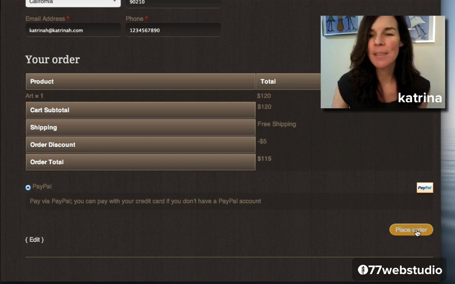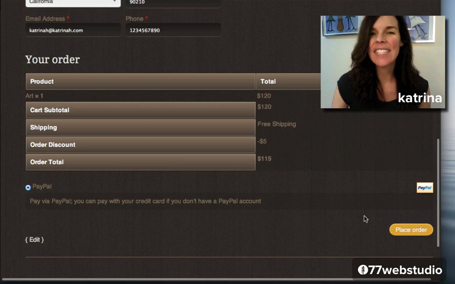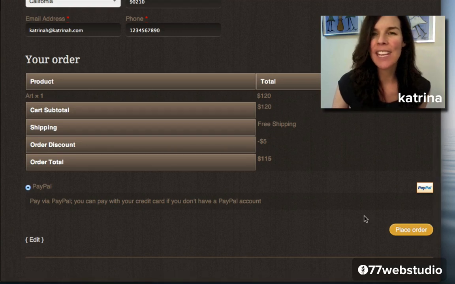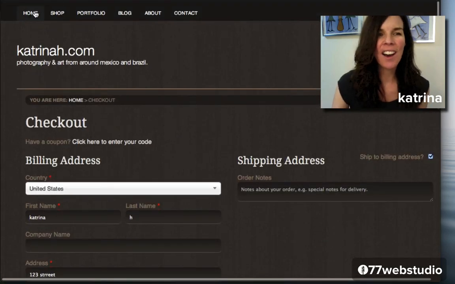So a customer would simply click on this button here that says Place Order, then they would be taken to the PayPal page where they would either log into their PayPal account or they would log in as a guest and they can pay for the product with their credit card or debit card. So this is what we are headed to.